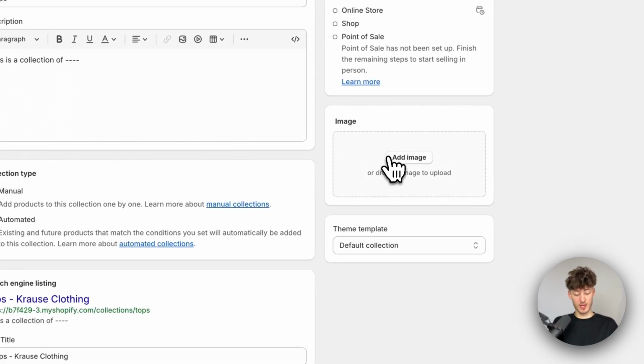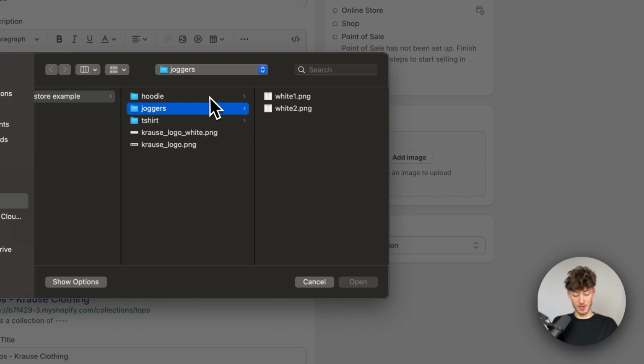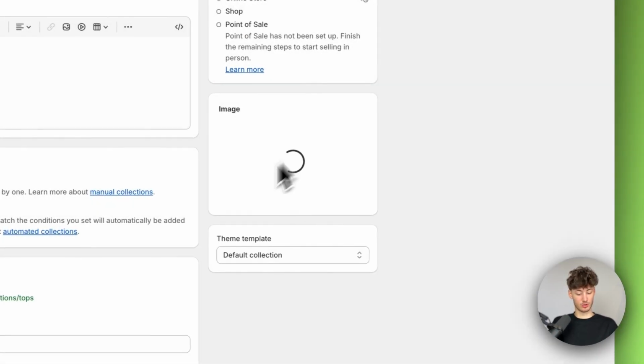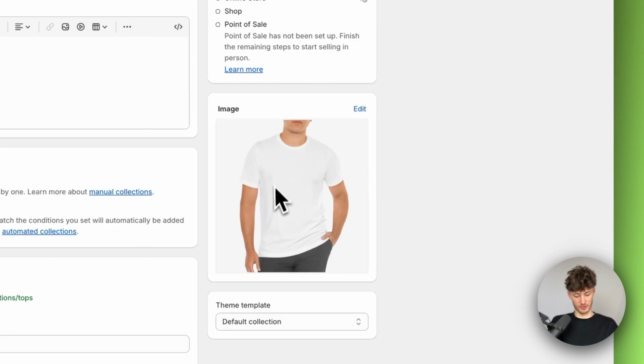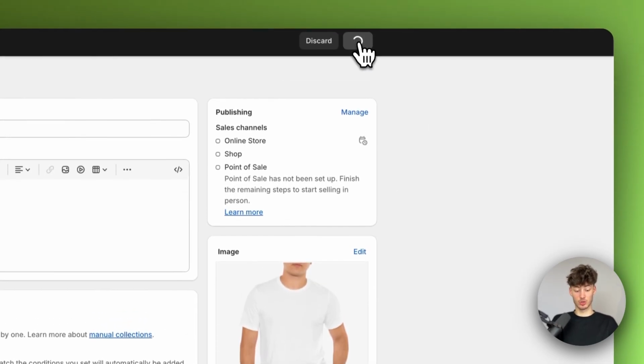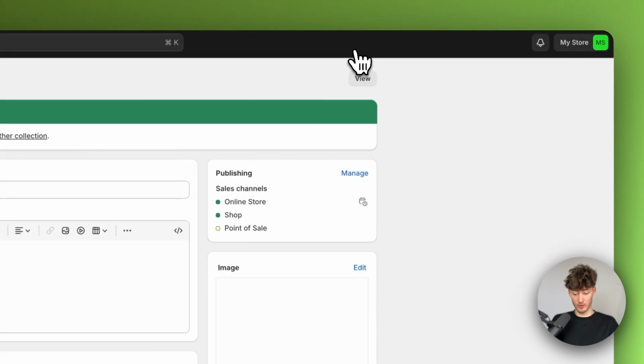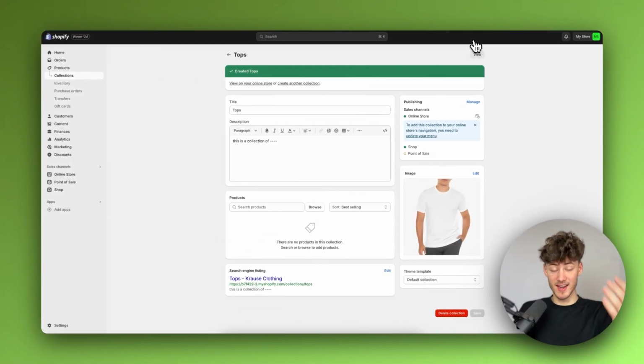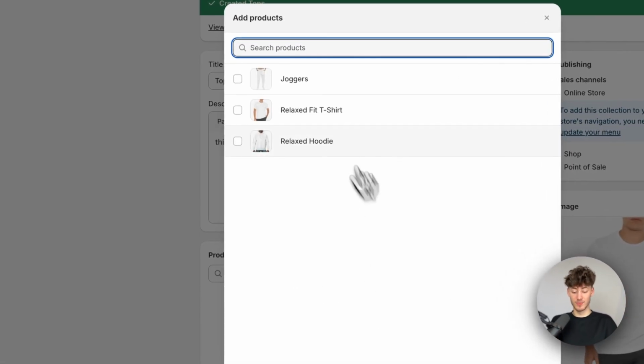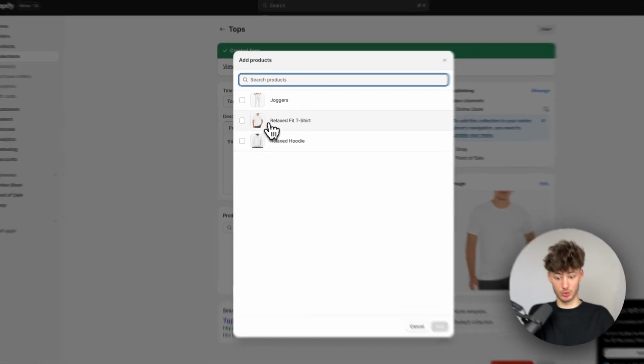However, right here on the image, you will actually have to add an image that is going to represent this collection. So in my case, I'm just going to upload this image of a t-shirt right here, and then I'm going to click on save on the top right. However, as of right now, we don't actually have any products added onto our collection. And to change this, we want to actually click on browse right here in the middle, and then we want to add products onto our collection.